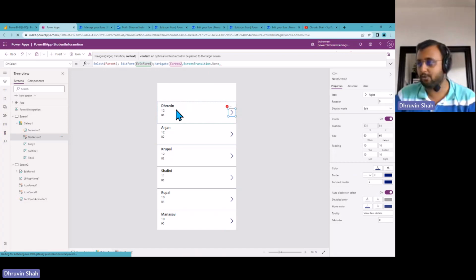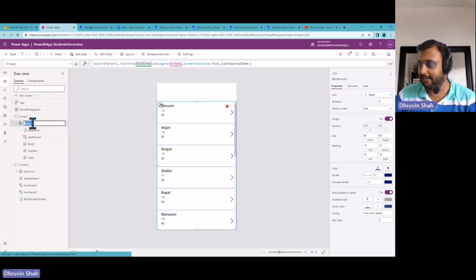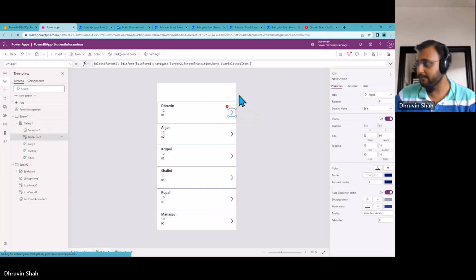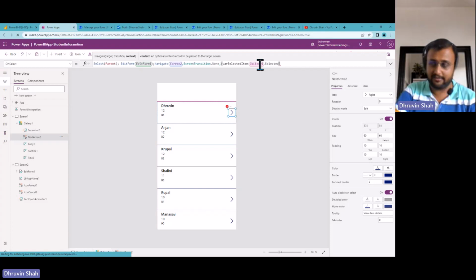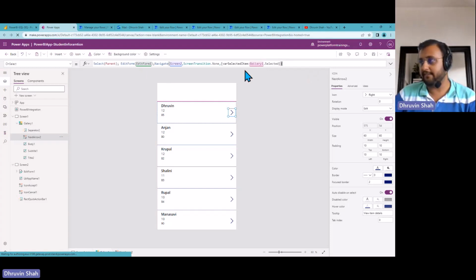How does your Power Apps know that you selected this item? So for that, you just need to provide it here in curly braces, a variable, selectedItem. What is the value for that? The variable selectedItem is nothing but your gallery selection. So copy your gallery's ID, Gallery1.Selected. We need to provide that over here. Okay, so it is working.